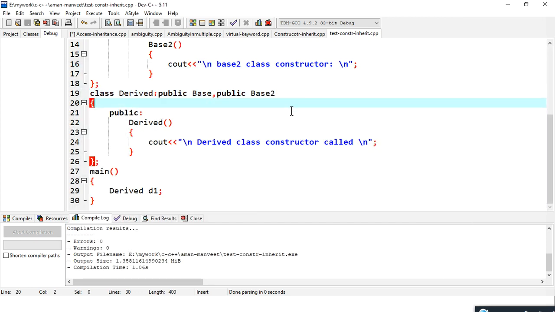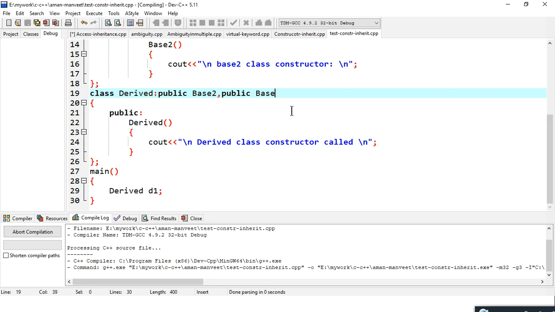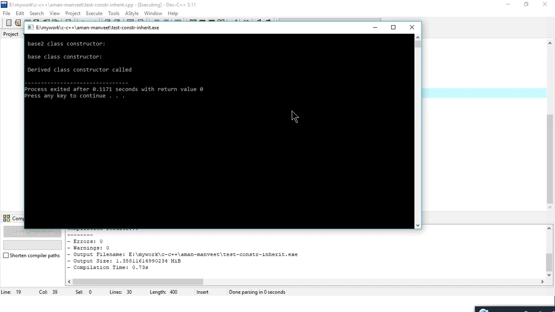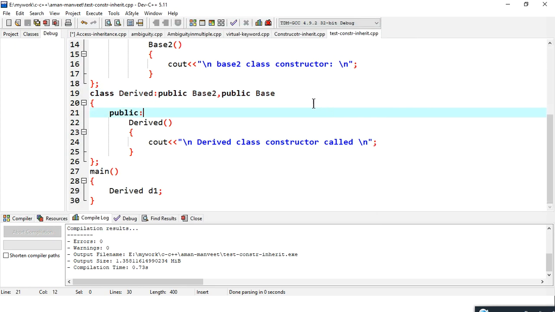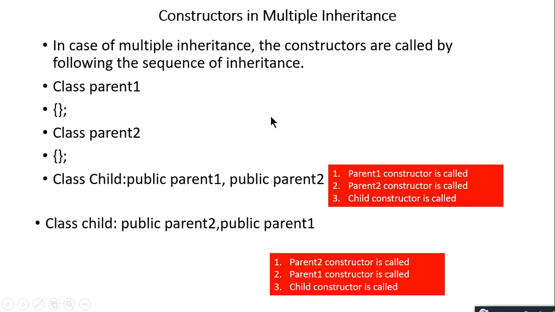And if I do this, so that base2 is called first, followed by the base class, then this sequence is followed. So there you go: base2, base and derived. The compiler will follow the sequence that the programmer mentions in this line. Okay, so these are the constructors in multiple inheritance, and I have shown you this output.